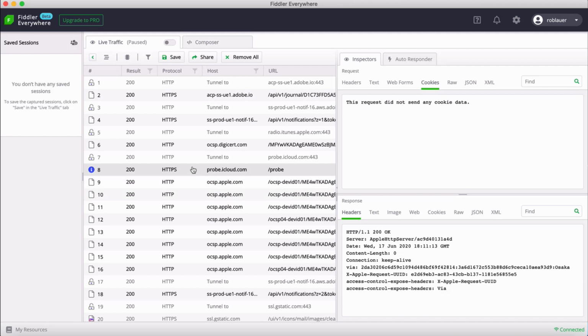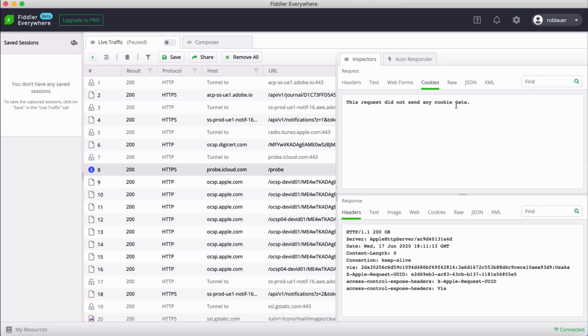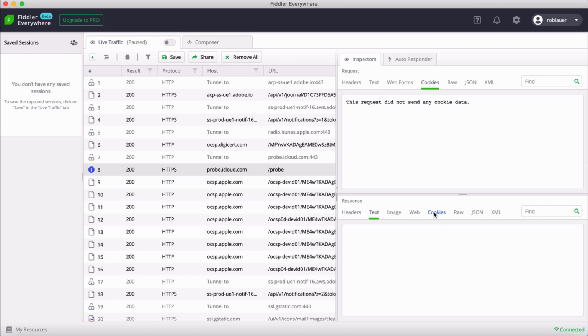So if I click on an individual request, in this example there's something going on with iCloud from my machine, you'll see I can inspect the request, so I can see the details of the request, if there's any text associated with it, any web forms that were involved, any cookies for instance. The response as well can be fully inspected, so I can see the response headers, if there was any text involved. More commonly, I might want to look at any JSON response that was coming from a third-party API. So very simple, very powerful piece of functionality here.